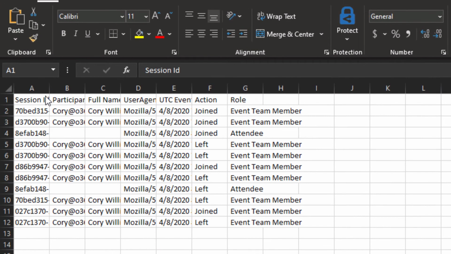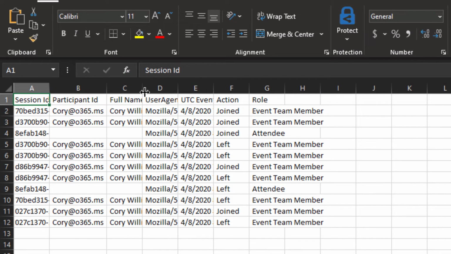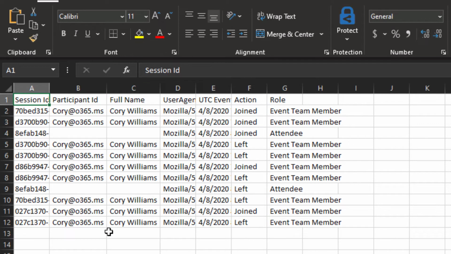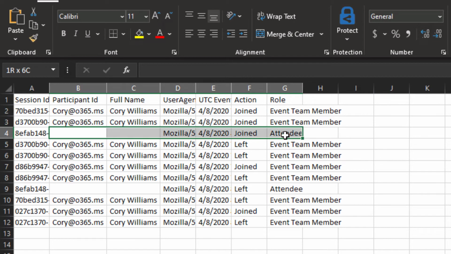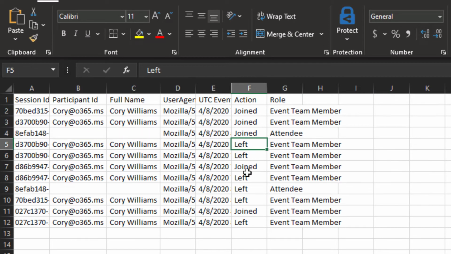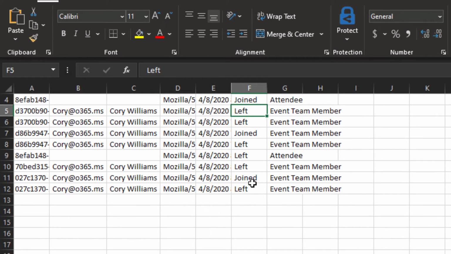Okay, so here we see our report. We see the session ID for that particular user, not really useful for your reporting purposes. We see the participant ID and their full name. You can see that this was an event team member that joined, and there was an anonymous person that joined with the attendee. We can see when people joined and when they left, all that kind of good stuff.